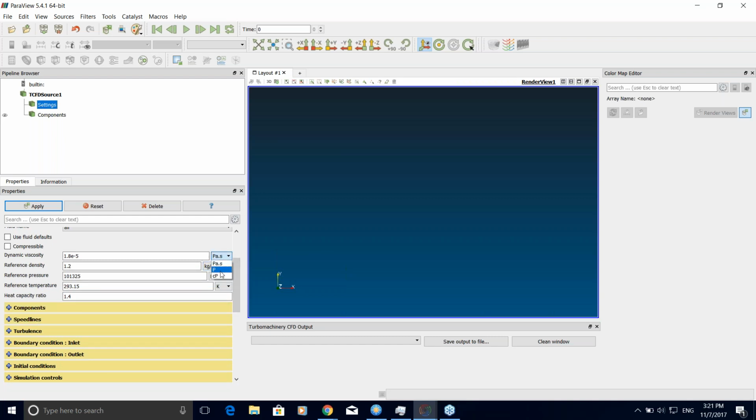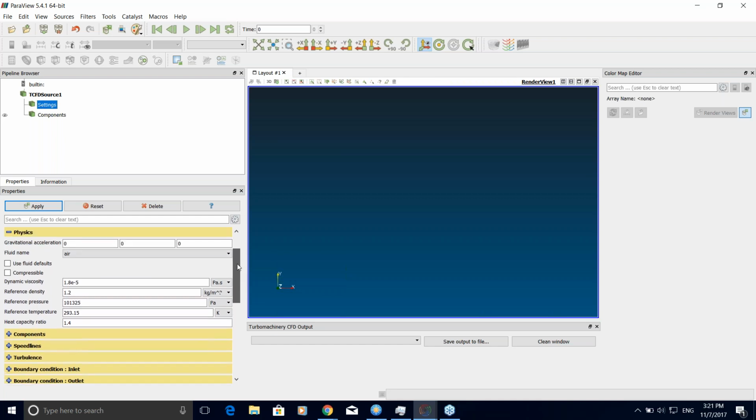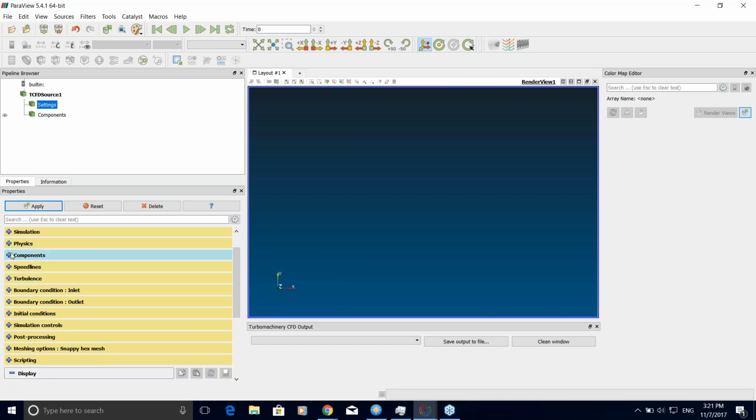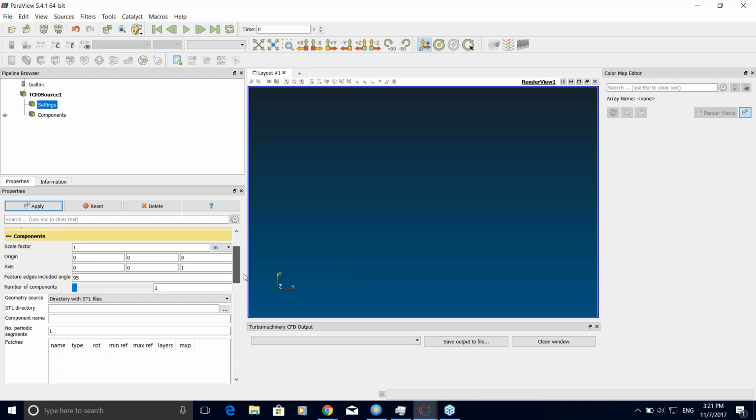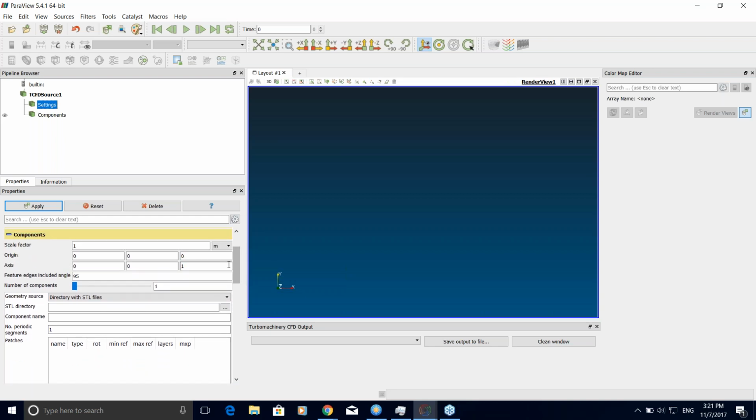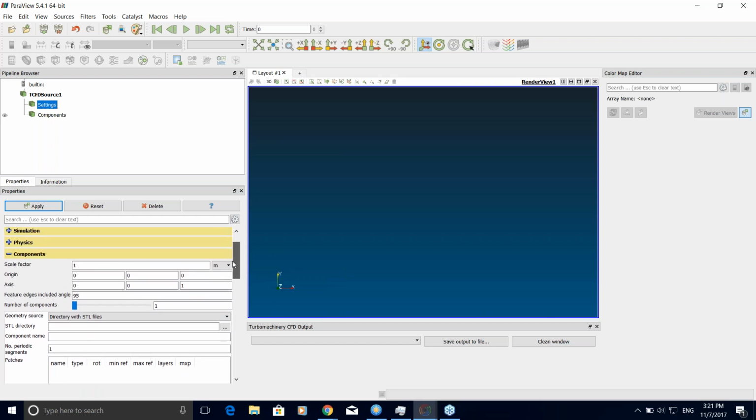Of course, you can use different variables. If you are more familiar with, for example, torr or psi variables, you can also set in these values. Okay, so this was the physics, and now let's say the most important part of the CFD simulation setup is to define the mesh, the computational mesh.